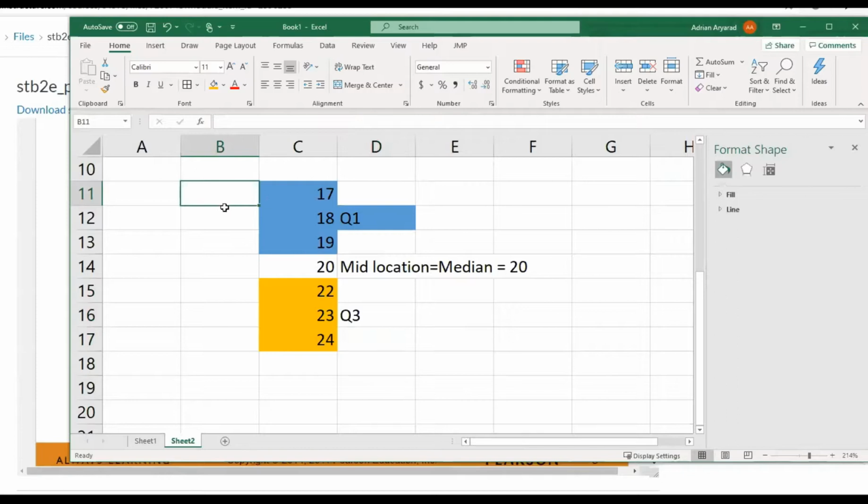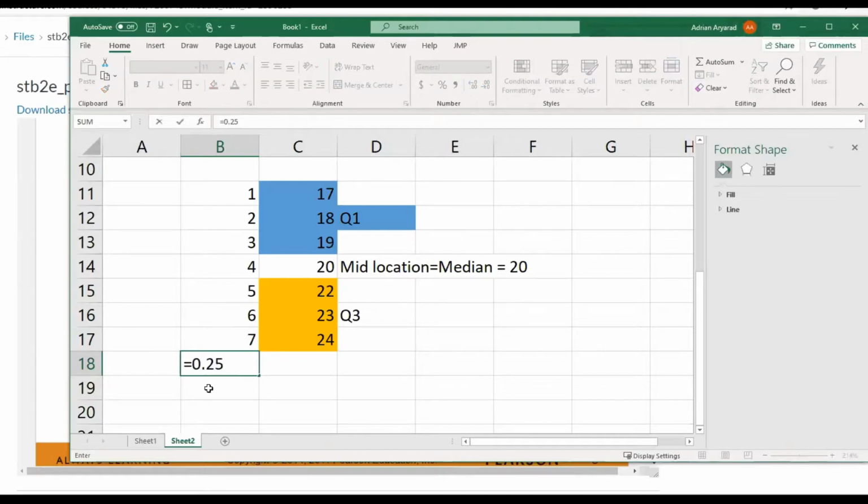So how do we do that? This is location 1, location 2, 3, 4, 5, 6, 7, right? So for 25%, the maximum number here is 7, so 7 plus 1, sample size plus 1, times 25%. What does that give us? That gives us quartile 1. That equals 2. So 2 is Q1, quartile 1.